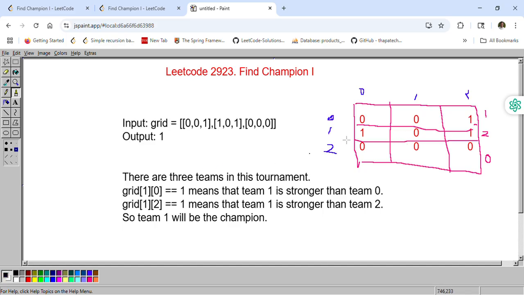Once you know the sums, you will just go through them, and wherever the sum is maximum, you will count that row as the champion. So the maximum sum is here, so this row is the champion, which is number 1.